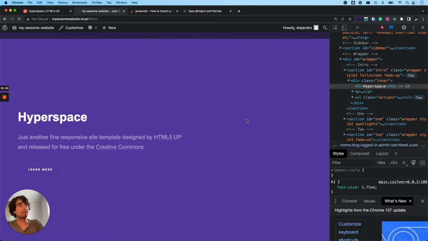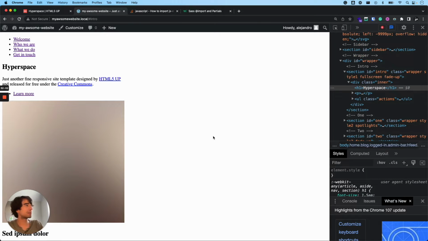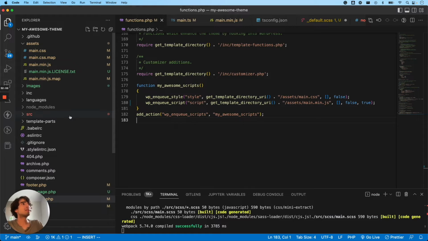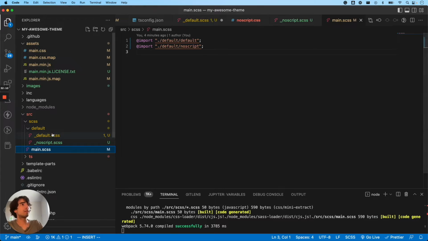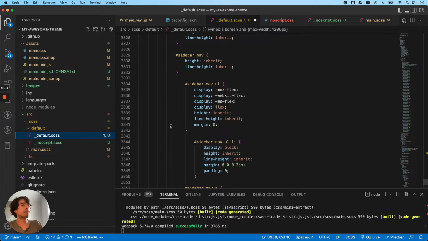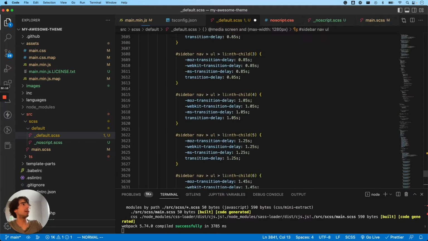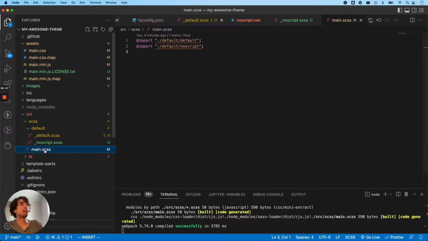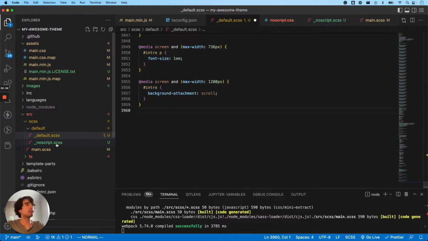I have a feeling that it's not going to work, and it didn't work apparently, because for some reason our CSS is not loading. So we have default.scss. That's not being imported for some reason. And here, default. Why is this one not being imported? Let's see. What happens if we add all of this in here?